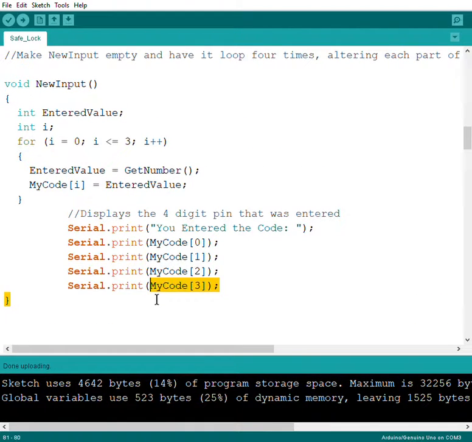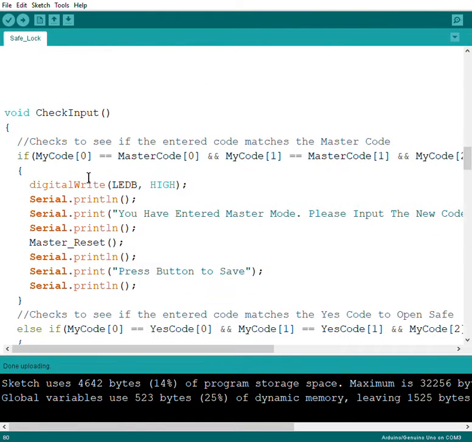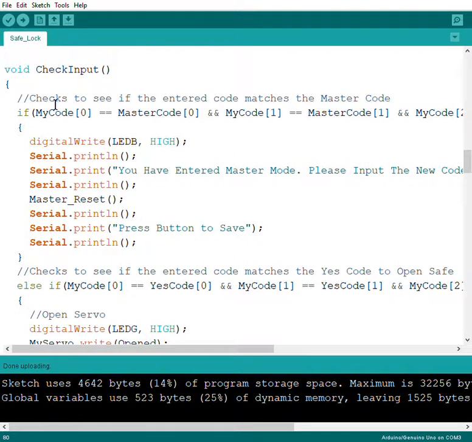Now after we have the code, the next important part is to check the code to see, is it a master, is it the correct code to open the safe, or is it a wrong code? That's where we get to our function check input. In here, I have checked to see if it's the master, so if the first number lines up with the master's first number, if the next number lines up with the master's next number, and so on and so forth. If all of the numbers match up with the master, then it says you've entered master mode, and it goes into the master reset function, which we'll get to in a minute.